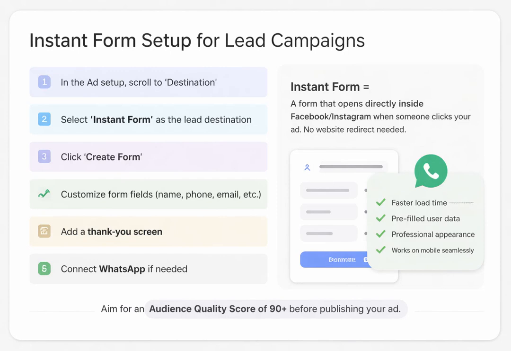For lead generation campaigns specifically, the instructor walks through setting up an instant form. This is the form that pops up directly inside Facebook or Instagram when someone clicks your ad. They never have to leave the app. That's a huge advantage because it reduces friction. The form can be pre-filled with the user's Facebook profile data, which makes it even easier for people to submit.